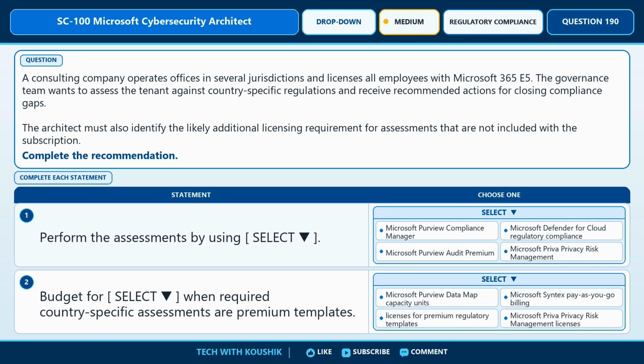Statement 2. Budget for the blank when required country-specific assessments are premium templates. The choices for Statement 2 are Microsoft Purview Data Map Capacity Units, Microsoft Syntex Pay-as-you-go billing, licenses for premium regulatory templates, or Microsoft Priva Privacy Risk Management licenses.